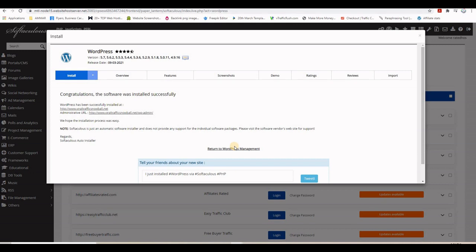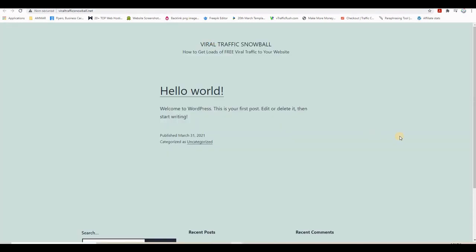And here is exactly the screen that you get. After 2-3 seconds, it says congratulations, the software was installed properly. This is the address of the front end of your website, and this is the address to your admin panel here. So let's go ahead and check the front page. This is exactly what we see when we install a brand new WordPress website. So it works. This is my title, this is my tagline.